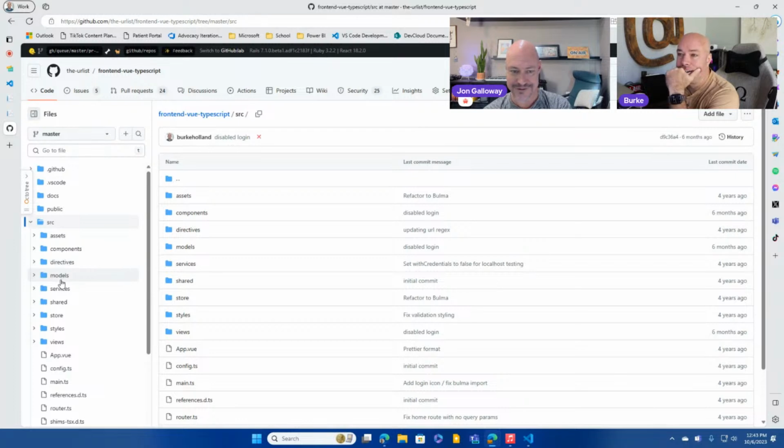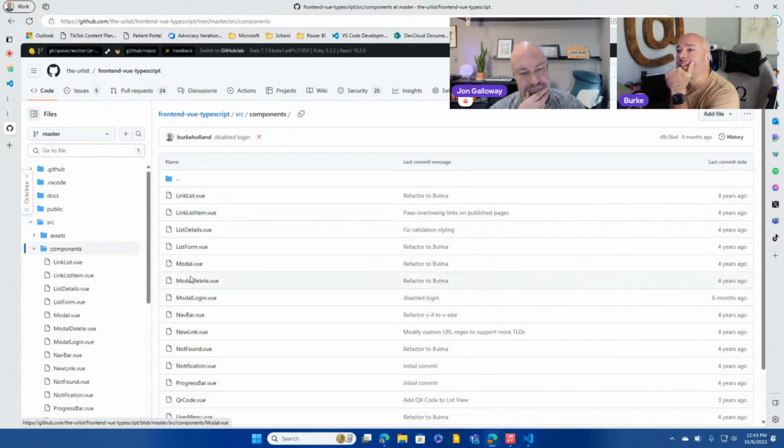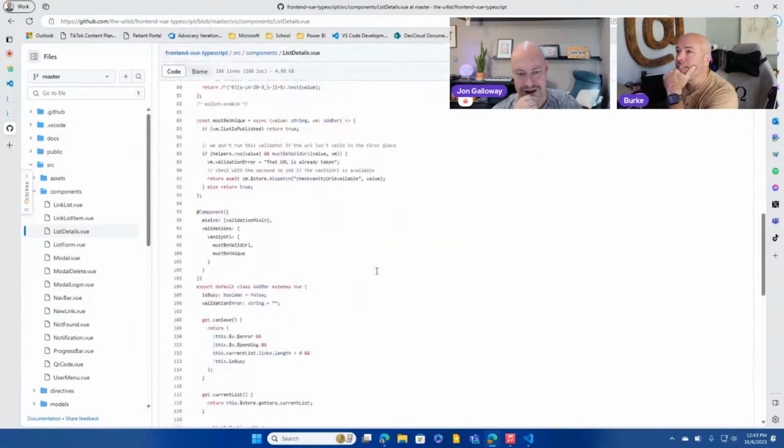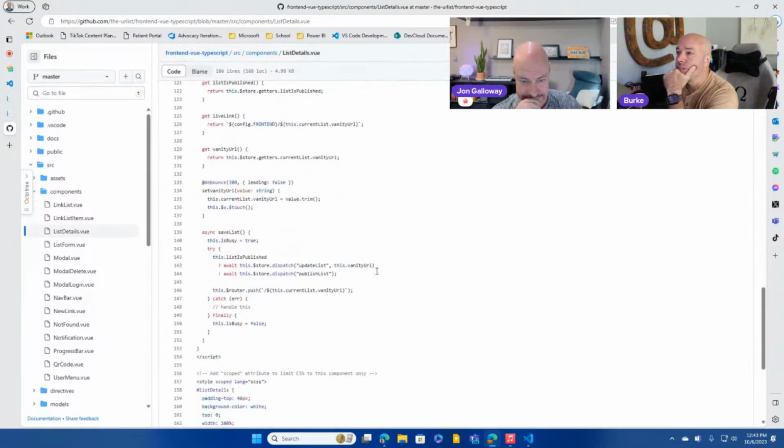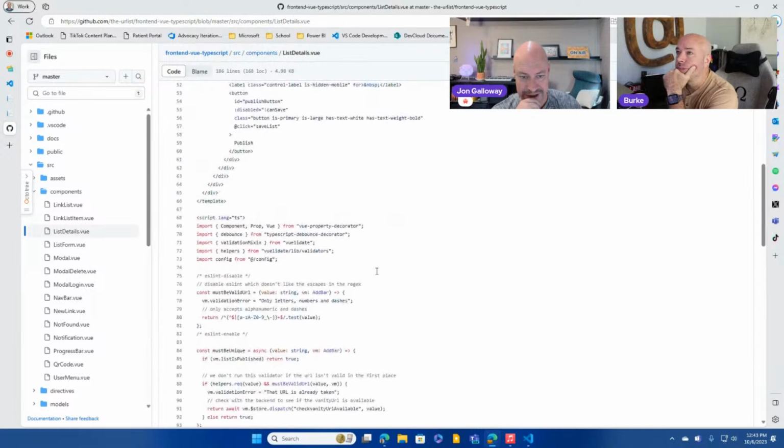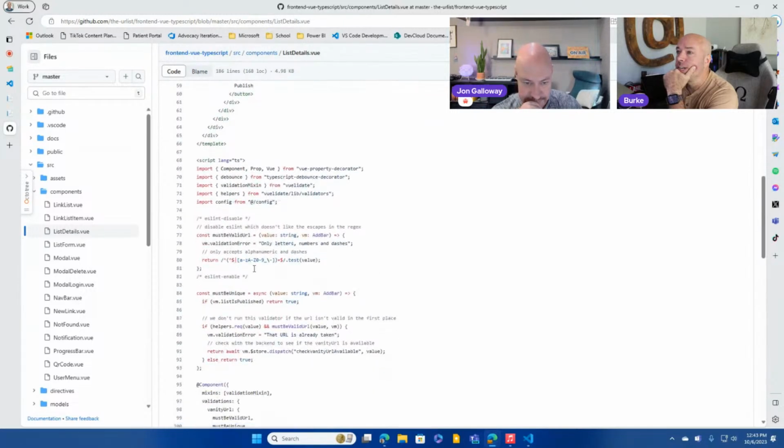I know. What was I going to do here? Oh, I'm going to the component. I'm looking at the list details because I need the regex that it uses for validation. Right. We got to lean on that Copilot. There we go. Only accepts alphanumeric characters and dashes.